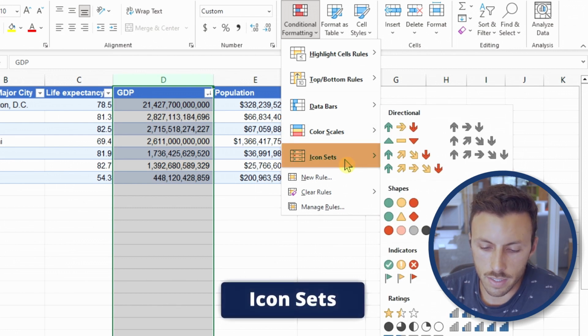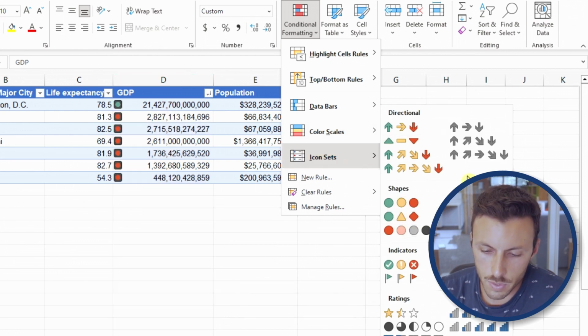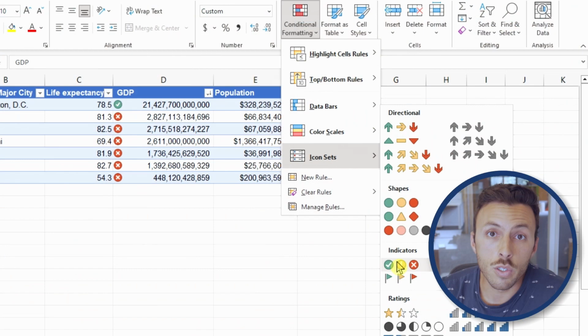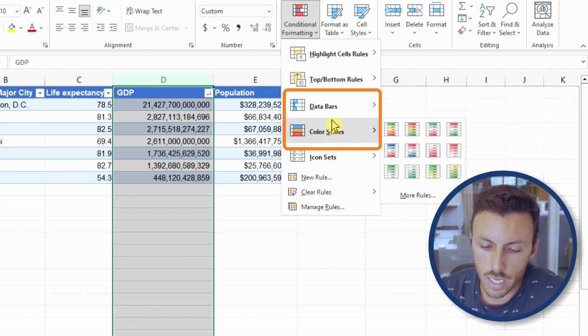You can use icons. And again, there's so many different options here, okay? But as you can see, as I start to hover over the different shapes or indicators, you can see that there's different kinds of conditional formatting that are applied to the GDP values. And so what I would recommend is play around with them, see which ones you like. Usually I prefer the color scales and the data bars, and I stick to those. But again, that's just another way you can conditionally format your data.